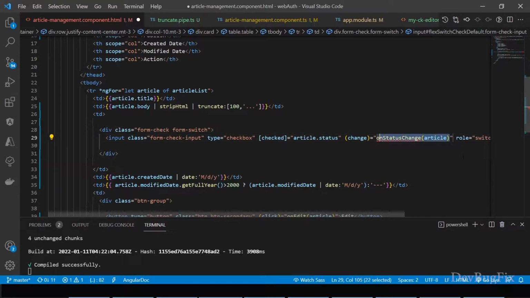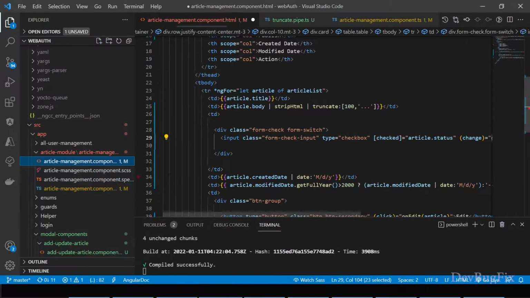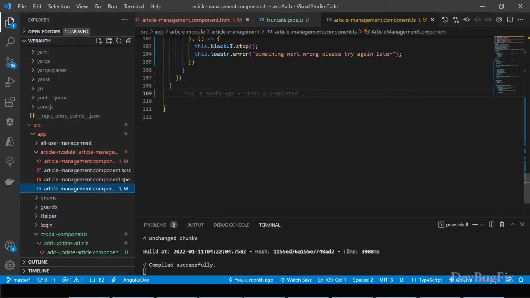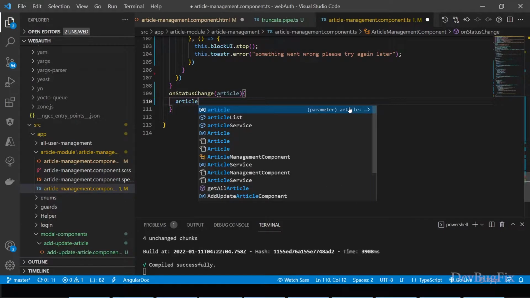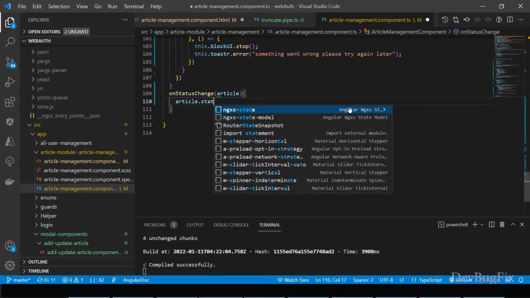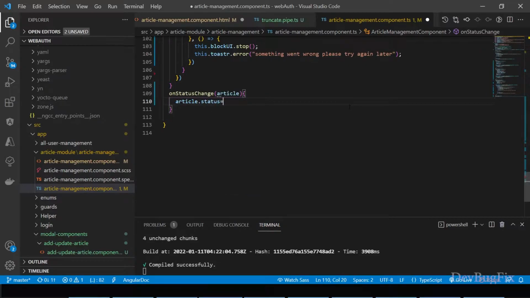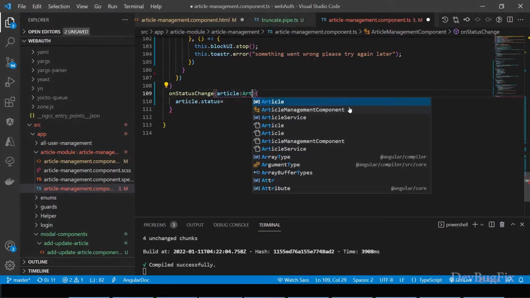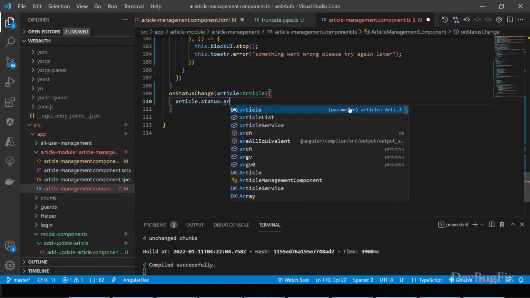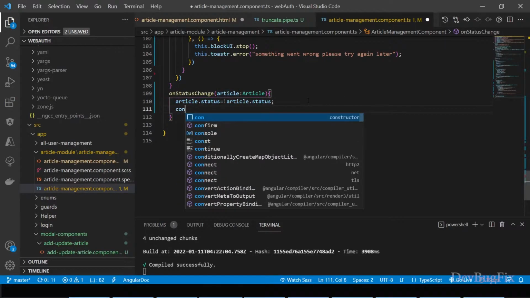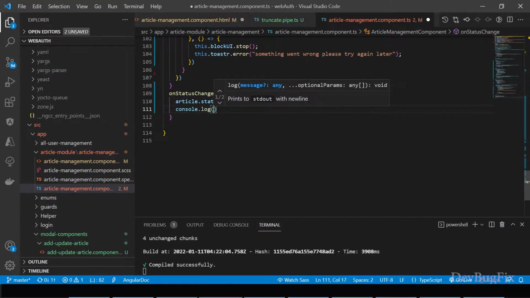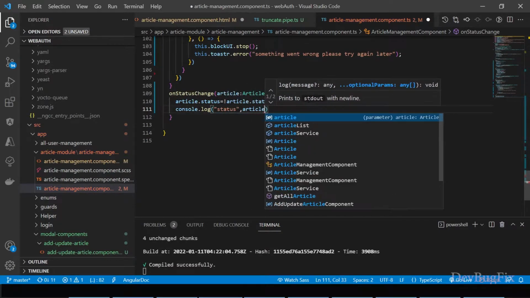Copy this function name. In the TS file, we will create this function. In this function, we will change the status value. We will toggle the status value. I will add the type, article.status, and I will use the not operator. So this will toggle the article status. So when the article status is published and the user clicks on the switch button, it will unpublish the article. And I will use console.log to check if it is working.